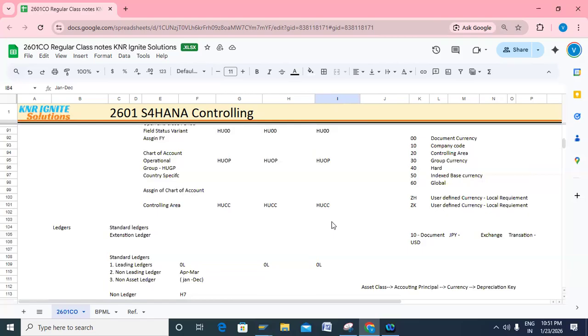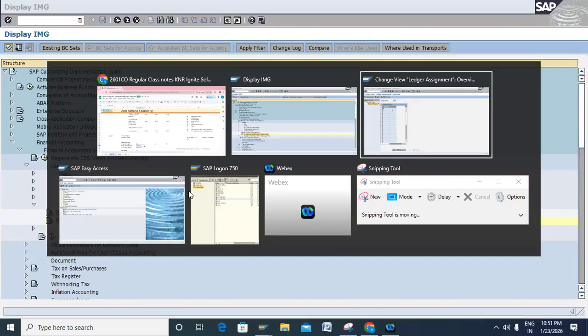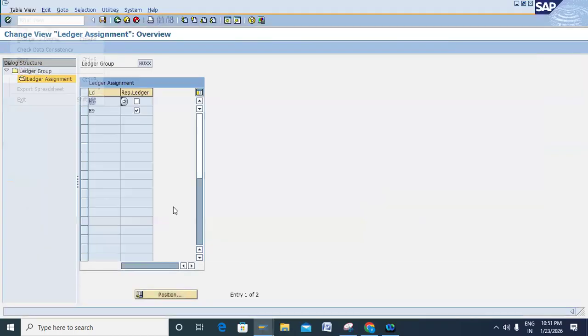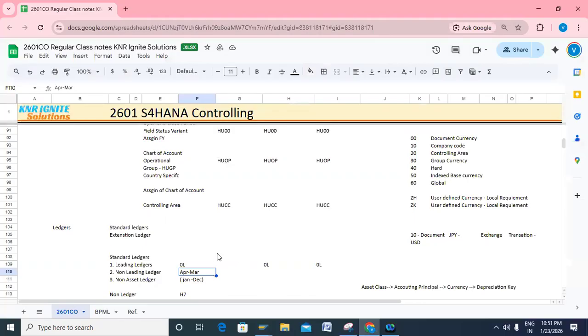Sir, for Germany we are following January to December, right? Yes, January to December. Then we are following a non-leading ledger April to March for India, because of local reporting. That's what you want to do in German GAAP, right? So you can create one more non-leading ledger and keep it as January to December. You can't assign the same ledger again; any one ledger you can't assign twice. You need to create one more non-leading ledger, how we created for India. Just create one ledger and assign it. It will map.